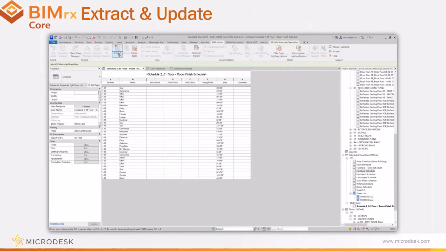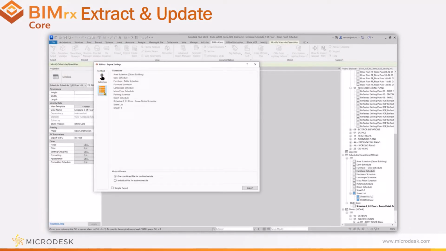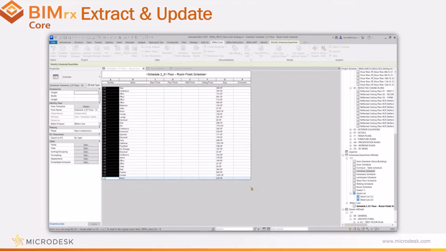Let's start by looking at the BIMrx extract and update feature. As you all know, the BIMrx extract and update feature allows for round-trip data between Revit and Excel. Some of the new features are in the export of our Revit schedules. Previously, if you selected multiple schedules to export, they would export into one Excel file. But now we have added the option to select an output format. So we can select multiple schedules and choose to either have them exported to one combined Excel file or exported into individual Excel files for each schedule. All we have to do is select that option and hit export.